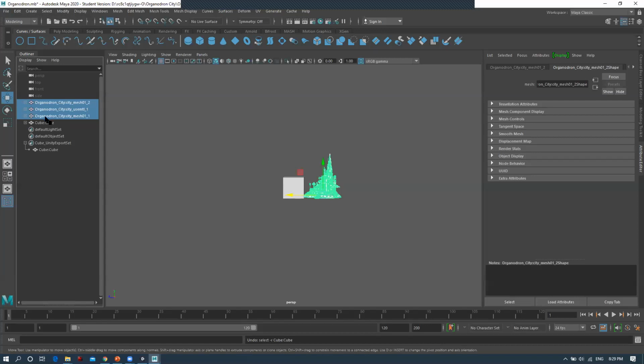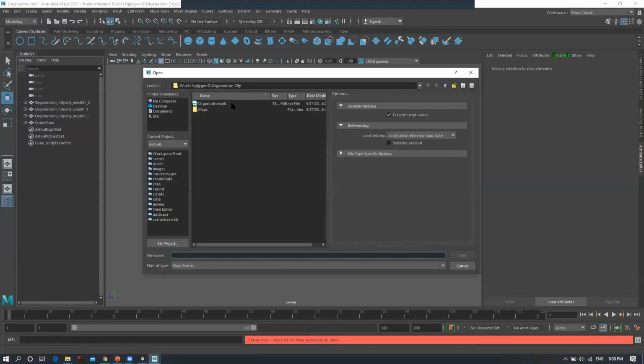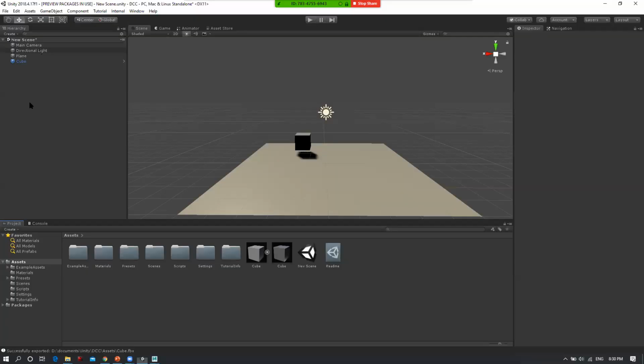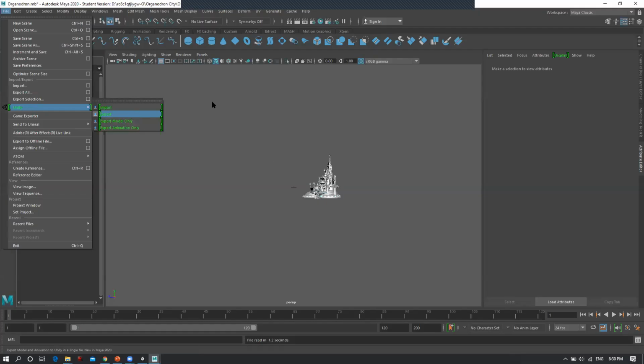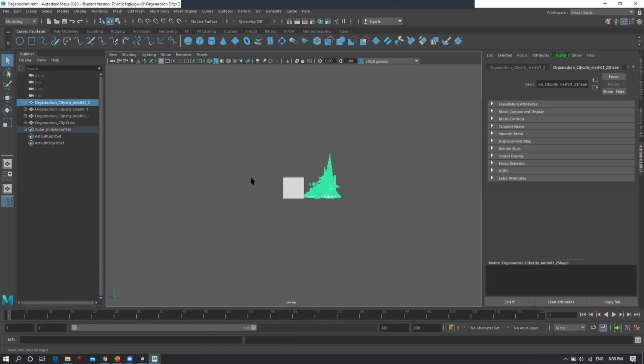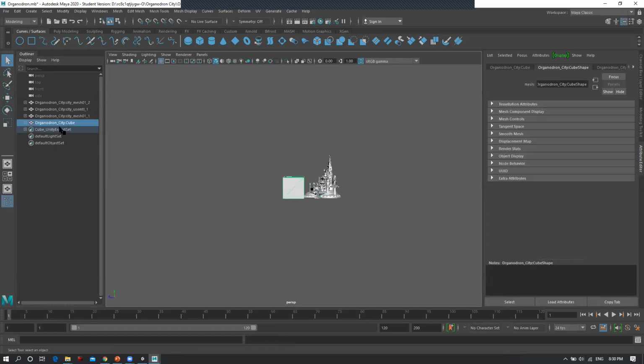Yep. No, it is not working. So I'm gonna go and open the scene. Yep. Don't save. Yep. All right. So Unity import cube open. Yes. So this thing is fine. Export set is there. Okay. Great. This cube is there. All right. So this thing is there.